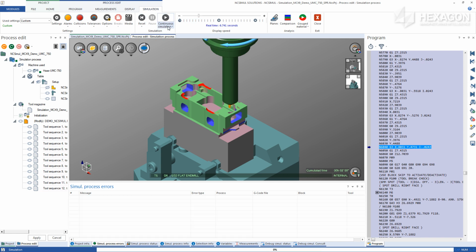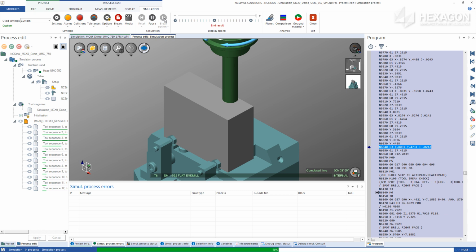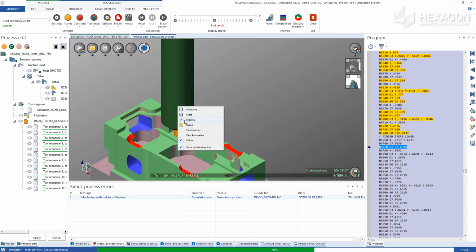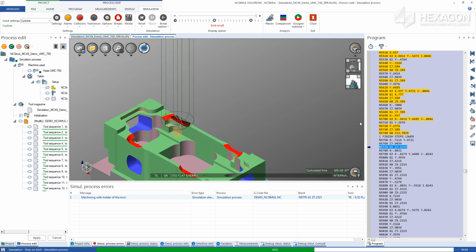This time when I fix my errors, I'm going to turn on brake option and put the simulation at full speed. This way, NC-Simul will stop at each error line. I can make my edit and continue on from that point. This is very useful when troubleshooting large programs if you are making edits partway through, so that you don't have to rewatch the first half of the simulation every time.